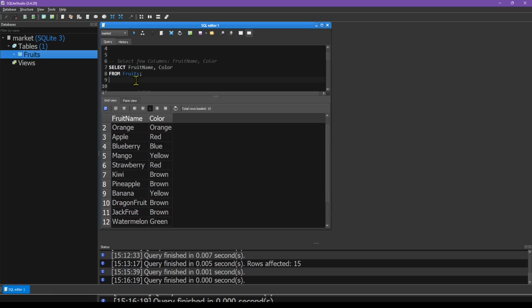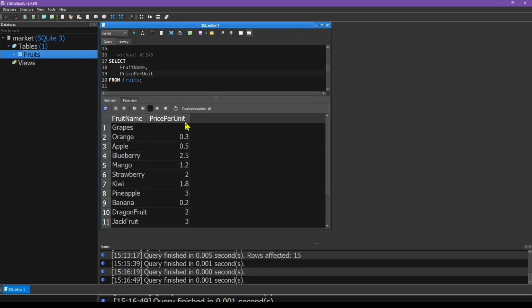Okay, let's start with the alias first. Let's say you want to create your own alias. By default, right now, it's showing you the column name. Maybe that's not the name you want. Maybe you want to have your own name. So let's select this: select fruit name, price per unit from fruits. So let's run this without using an alias. And when I run this, it prints out fruit name and price per unit.